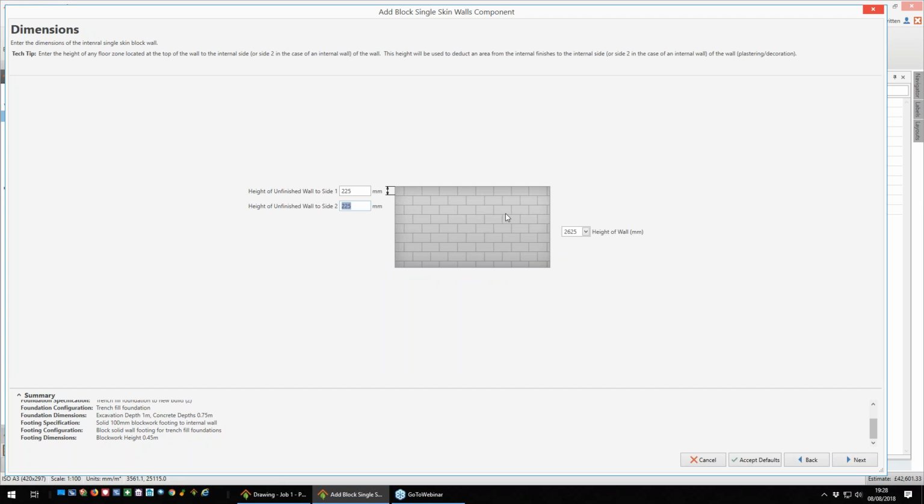Again, our wall height, so depending on whether you're going to be going your joists over the top of the walls or whether you're going to be hanging them, you would adjust this either to 2400 or 2625. So I'm going to take this up to the floor height of the floor above, so I'm going to go with the 2625, and again you'll see here we have options to not decorate 225mm, this time of both sides of the wall.